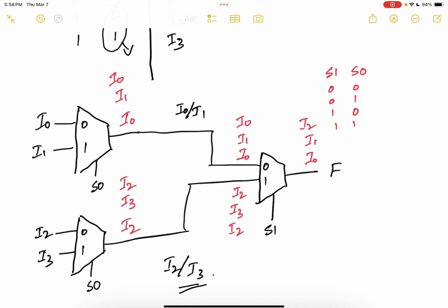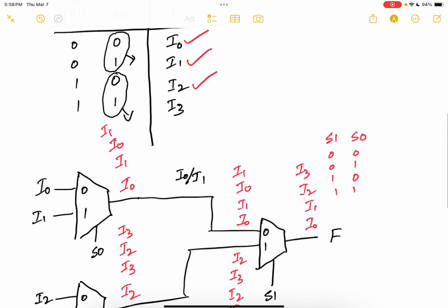And finally, both my select lines are 1 and 1. So from this MUX, I'm going to get I1. And from this MUX, I'm going to get I3. So I1 is here. I3 goes all the way here. And since S1 is a 1, I'm going to get I3 out. And that matches up with this. So this is how you can create a 4-to-1 MUX using 2-to-1 MUXs.